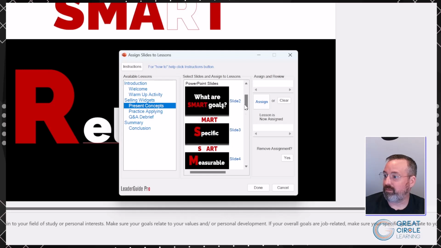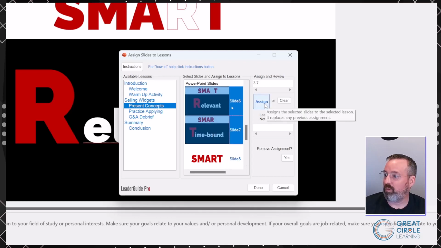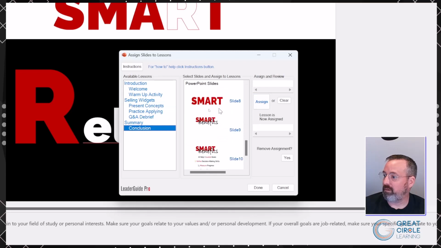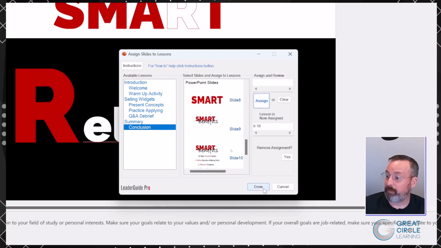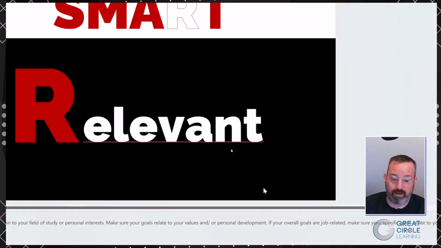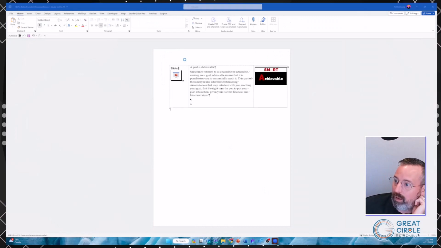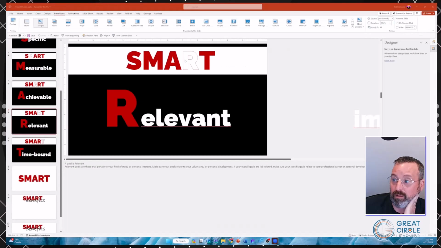And slides 3 through 7 are going to go into this lesson. And the last ones are going to go into my final one. So I could highlight them out of the list, or if I knew the numbers, I could just type them in over on the right-hand side. But once I was done, I just click on it. And then it would start pulling in all those items directly into my document.